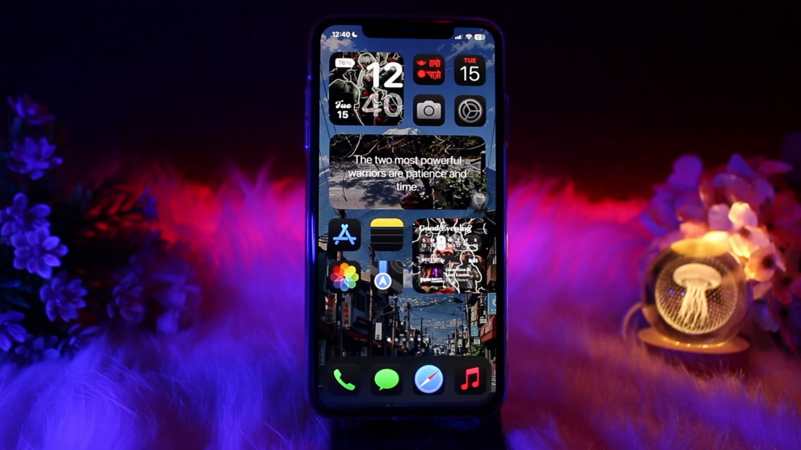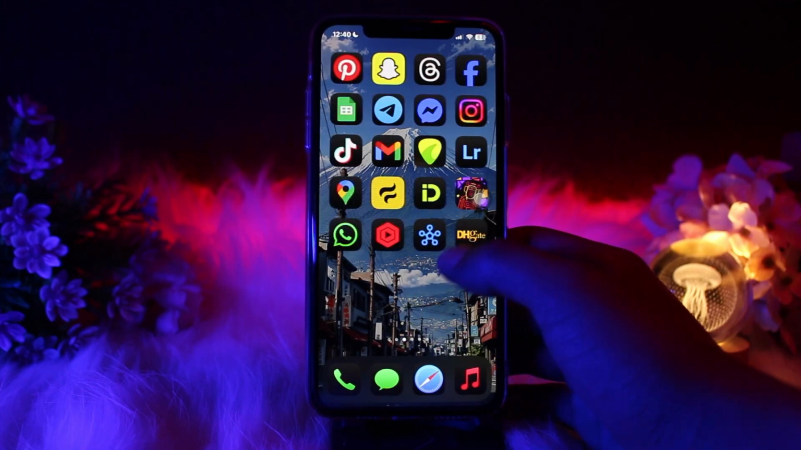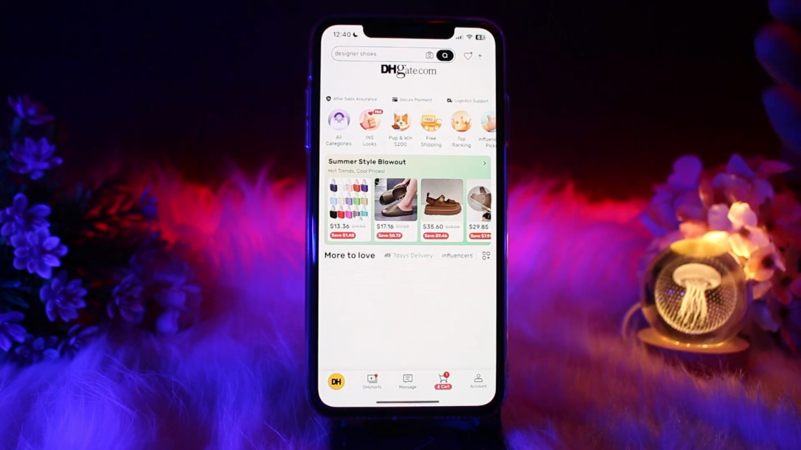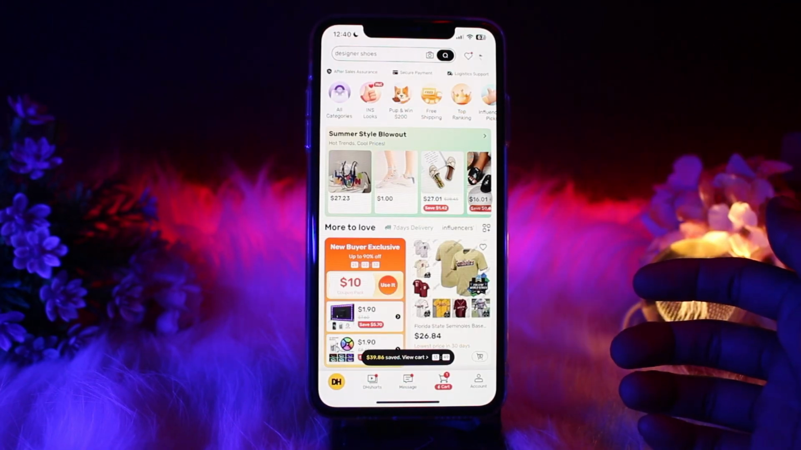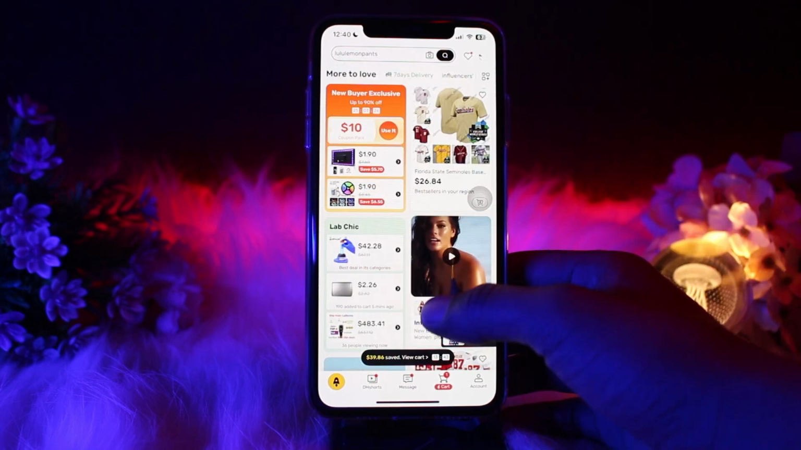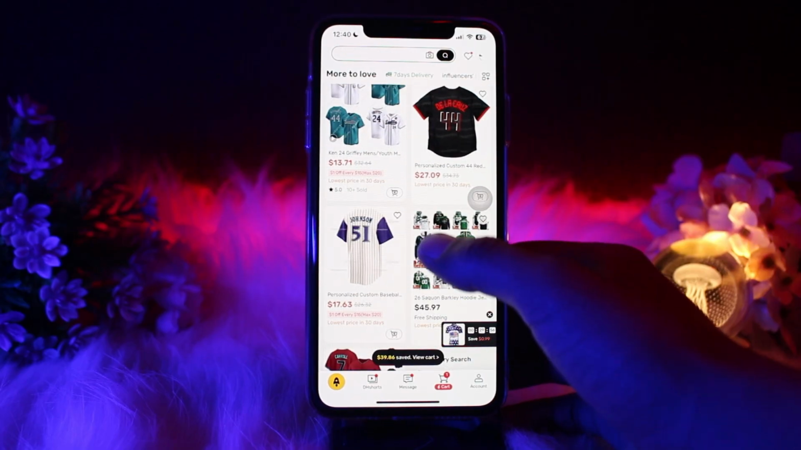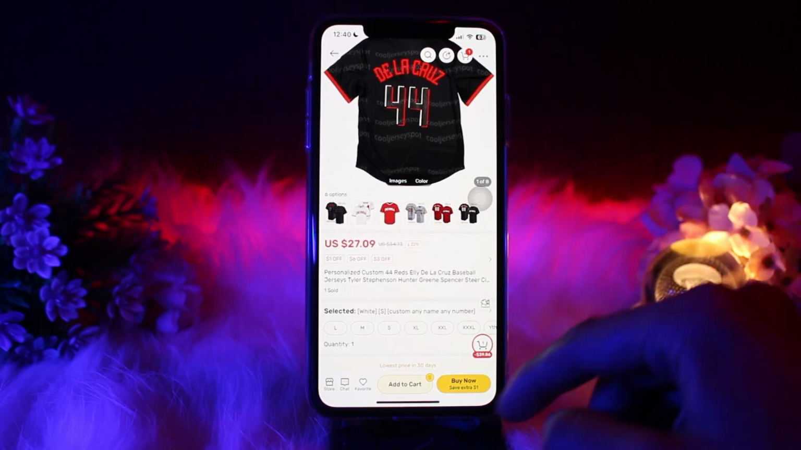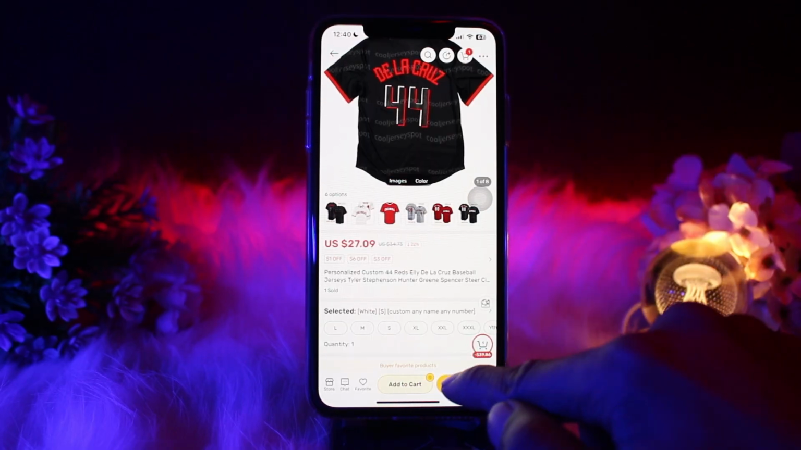Paying with PayPal on DHgate is a straightforward process, but it's essential to note that not all the sellers accept PayPal. In order to do it, what you need to do first is head over and open up your DHgate app, and then be sure to be logged into your DHgate account with your DHgate credentials. Then once you are logged into your account, what you need to do is simply browse through the list and then select an item, and then simply tap on add to cart or tap on buy now.